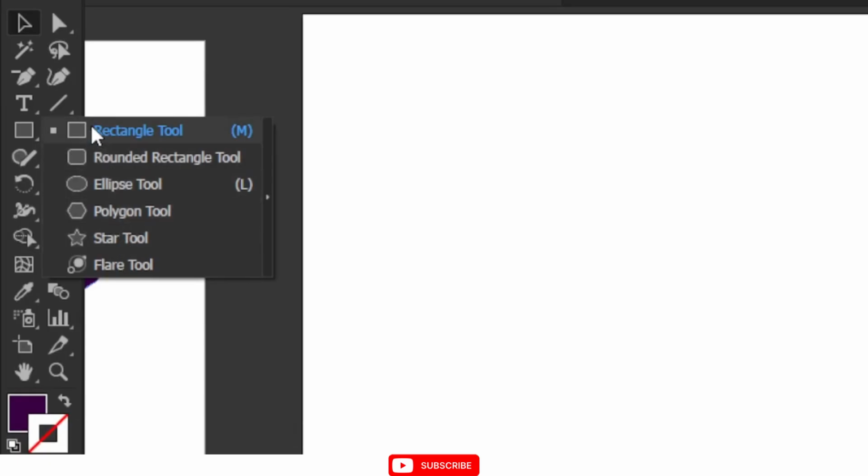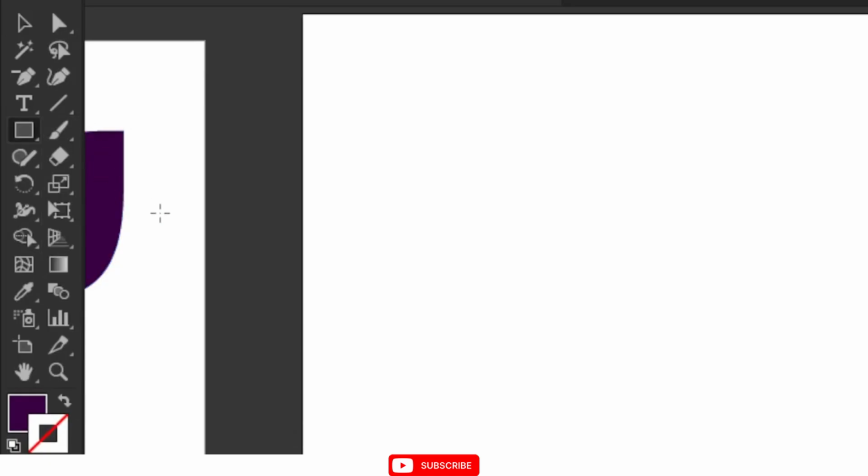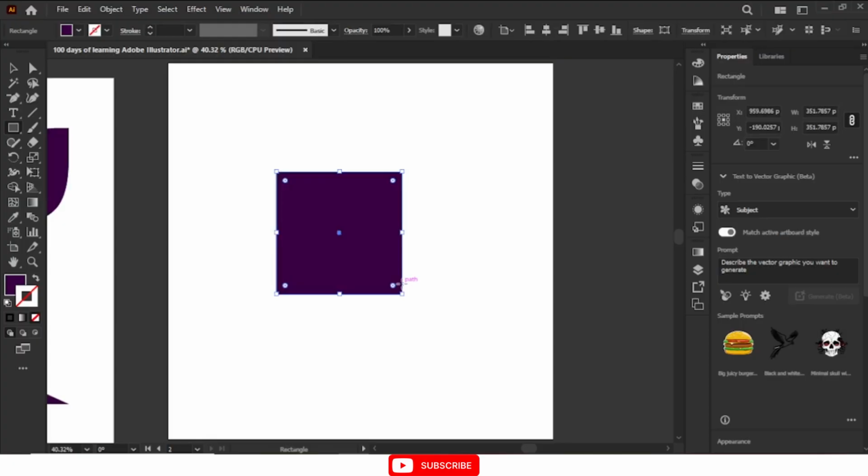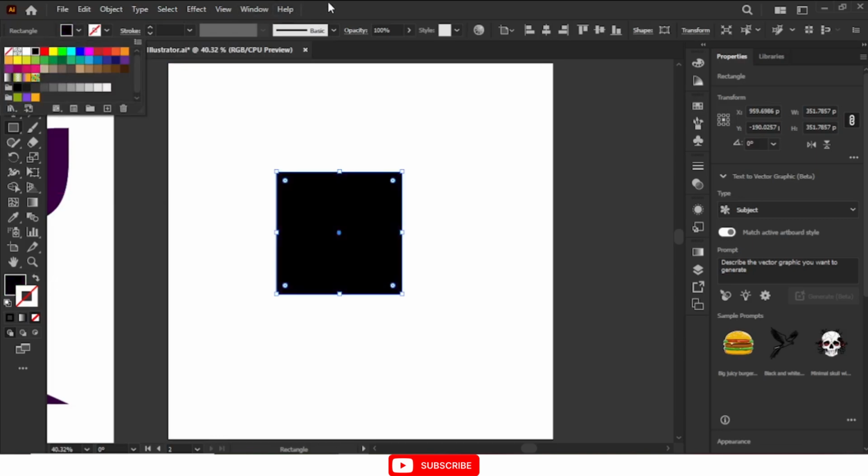So we'll be using our rectangle tool. With that selected, click and drag, holding down the shift key on your keyboard. To create a perfect square, you hold down your shift key, then click and drag. Now it loaded our previous color, but I want to change this to black. I'm just going to come to my swatches panel here like we learned yesterday and change it to black.